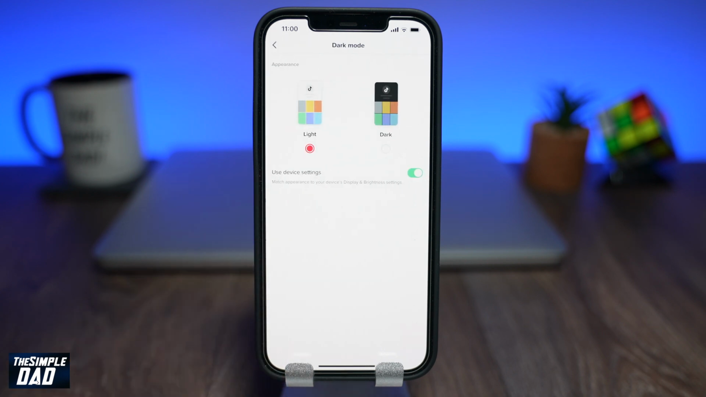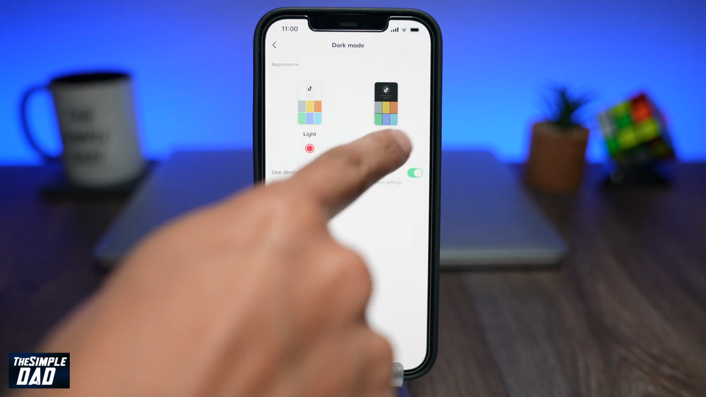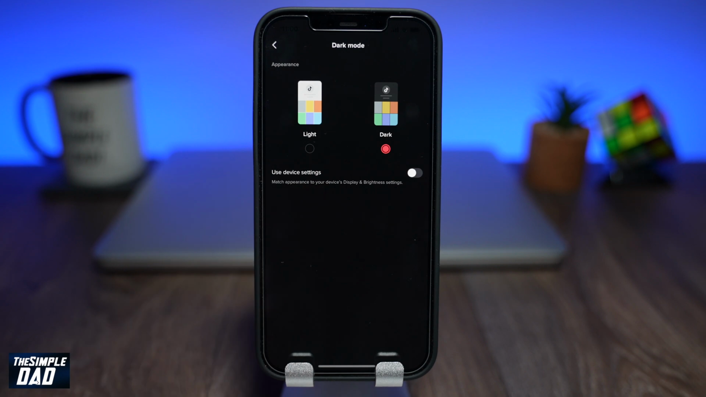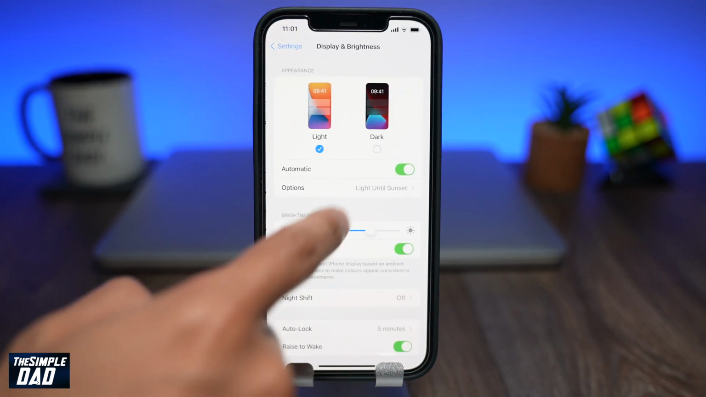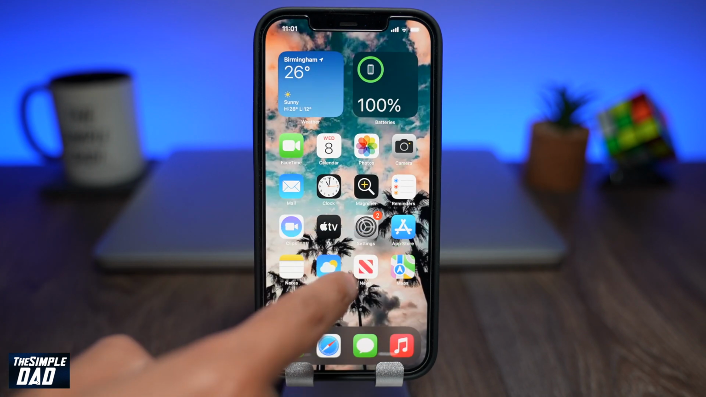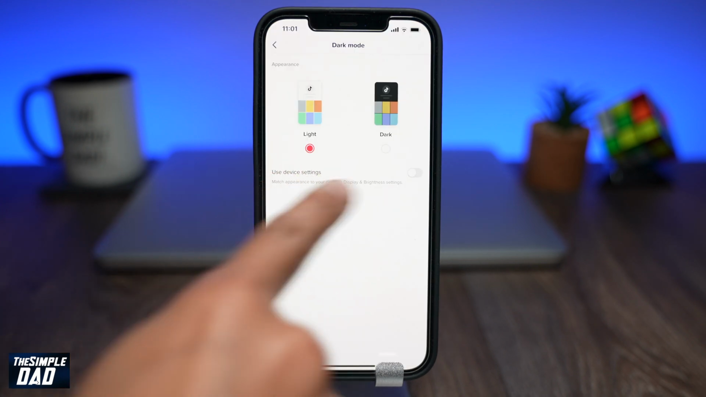Tap on it. On this screen, you can select between light and dark mode. Select dark to enable dark mode. If your iPhone already has dark mode selected from settings, then make sure to use device settings.